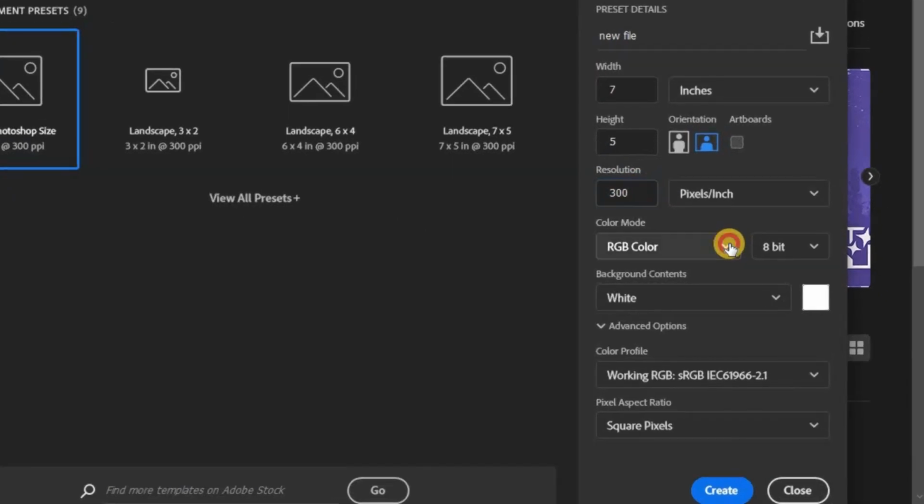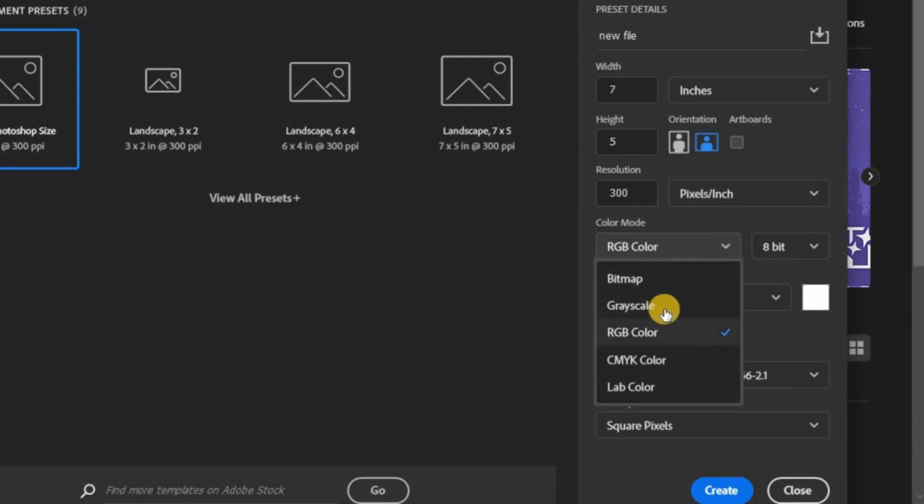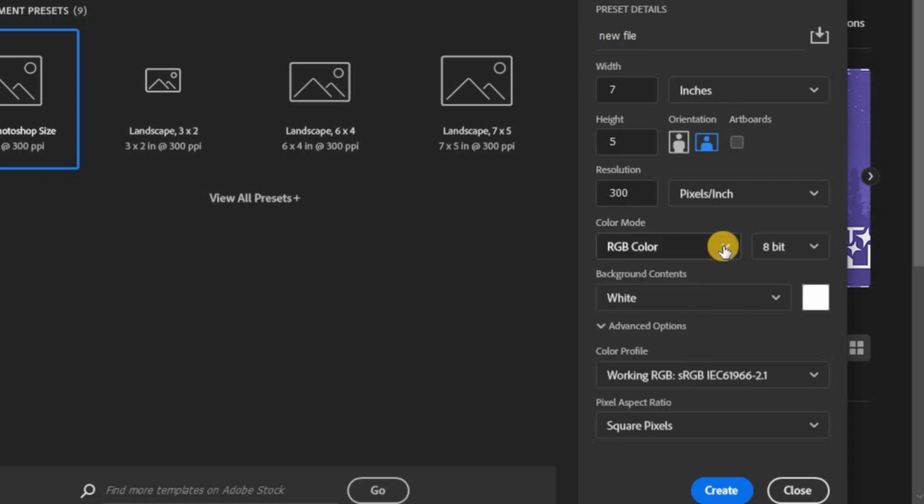The color mode option allows you to set the color mode for your new image. You can choose from RGB color, grayscale, or bitmap, 1-bit mode, depending on your needs.